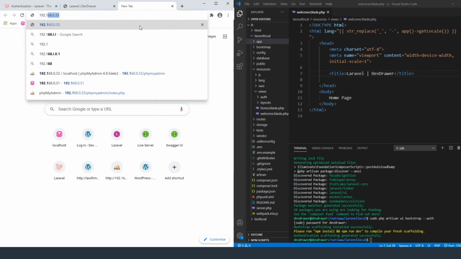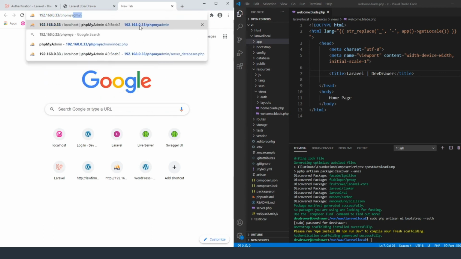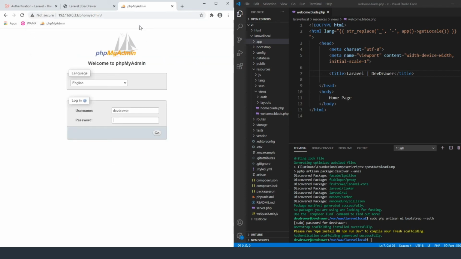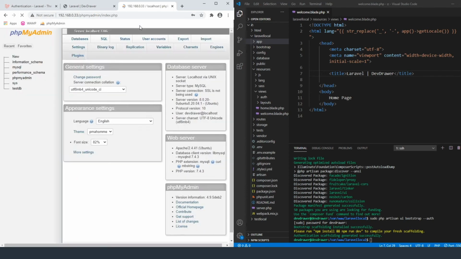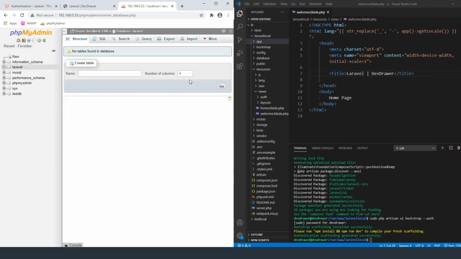192.168.0.33/phpmyadmin, and then we're going to log in with our user account. And then we're going to come to our databases and we're just going to create a database called Laravel. And let's make this utf8mb4_general_ci. So create that. Okay, so now we're ready to get started by running our npm install and our npm run dev.